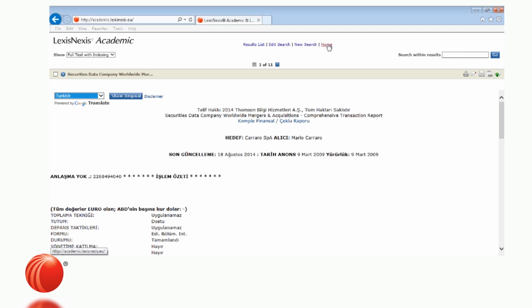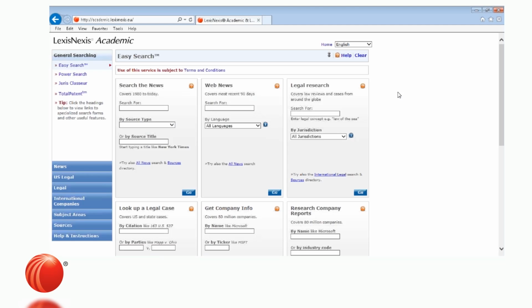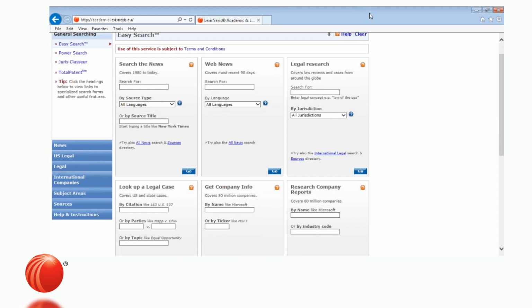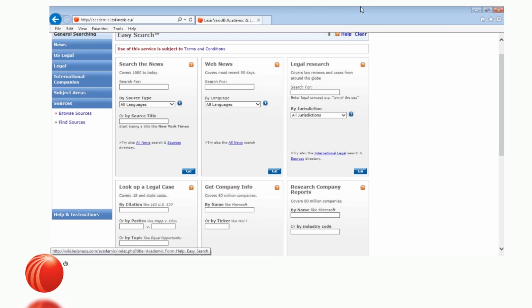I'm going to go to my home page, my default page, and I want you to be aware that on this product you have over 15,000 sources, and we cannot put every single source on a search form. So over on the left you're going to see a blue box that reads Sources. I'm going to click on Sources so that it will expand. And we give you two ways to take a look at your sources, the Browse and the Find. I'm going to click on the Browse Sources.